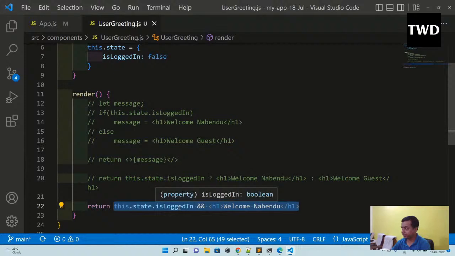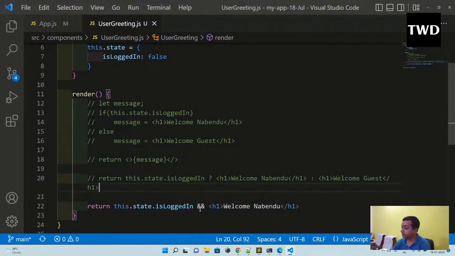The internal working of and is like this. If the left hand side, this.state.isLoggedIn, is true, then only it goes to the right hand side. If it is false, it will not even go to the right hand side. Okay, so if it is true, then it will go to the right hand side and show it. If it is false, it will not go to the right hand side. Okay, so that is what is happening here. So this is done.